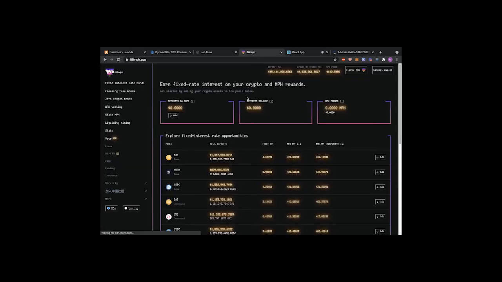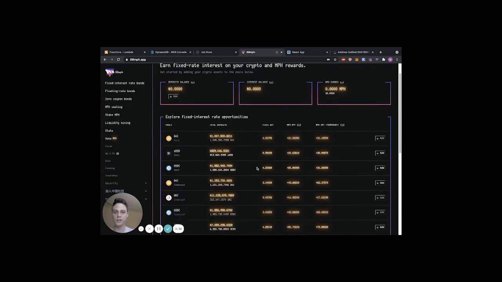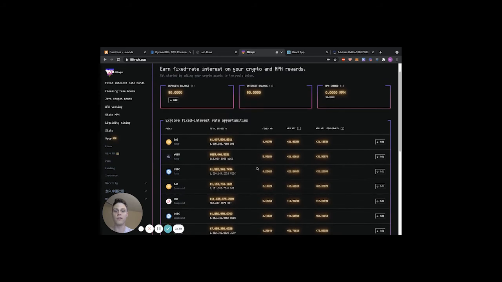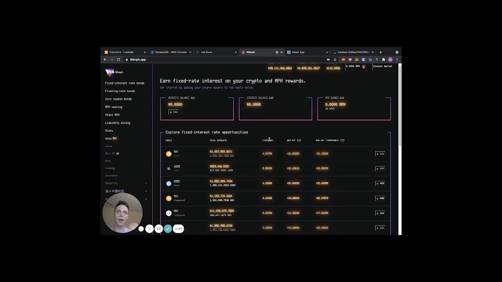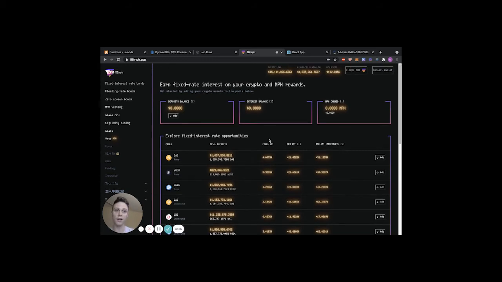So 88 MPH, as you know, is an awesome protocol. They basically offer fixed APY bonds. And so what we do is we send them, and how this would work in real life is the manager would probably be on a cron job just to send it every week to do a 7-day contract.